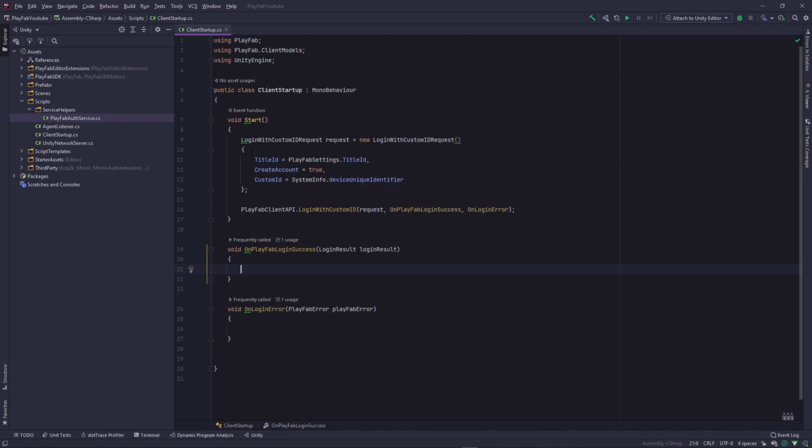Once I actually log in, you will see that a user is created in my PlayFab dashboard because I've set create account is equal to true. These are two callbacks that PlayFab expects, which handle the login event as well as the login error event. So I've added two simple print statements here to check if login is working as intended.